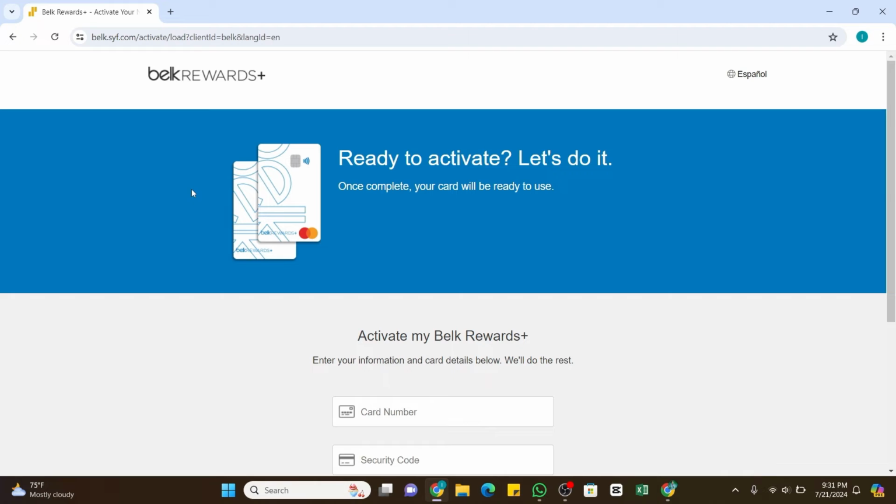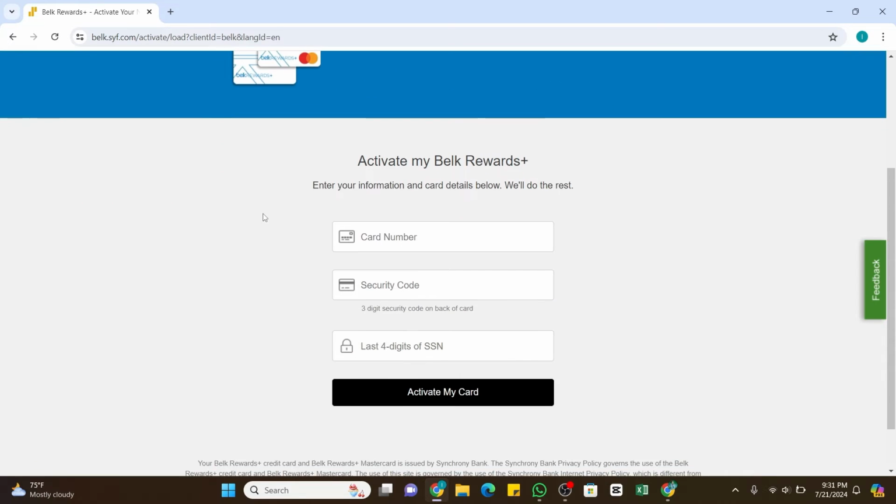Now once you reach this page, you will need to scroll down and there you will find this section where you will need to give the card information. In this first box, enter your 16-digit card number. Make sure you enter the correct card number here. Now after entering the card number, in the second box, you need to type the 3-digit security code. It is located on the back side of your card. You can check it. And in this third box, you need to type the last 4 digits of your social security number.